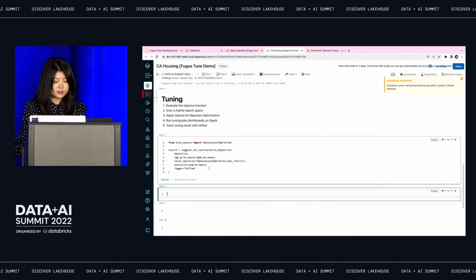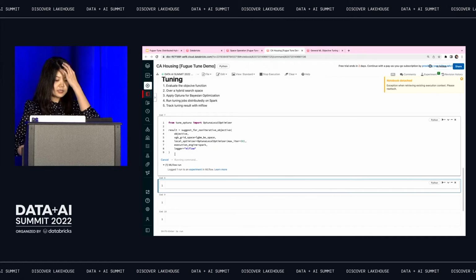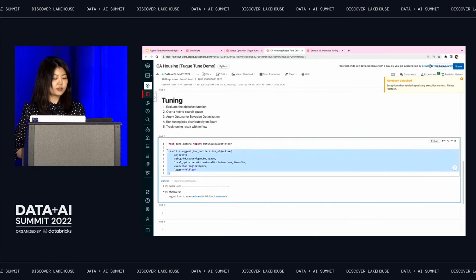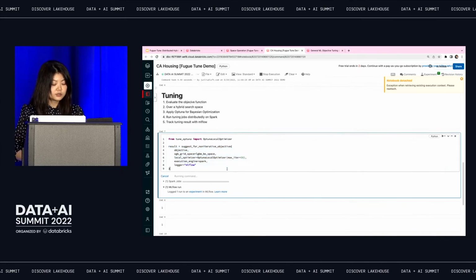And let's run this. So as you can see, we are achieving so many things with just calling one function. This is really just one line of code. So it's super intuitive and simple. And by the way, here we're using the suggest for non-iterative objective method. If you're doing deep learning, you can use the suggest for iterative objective method.